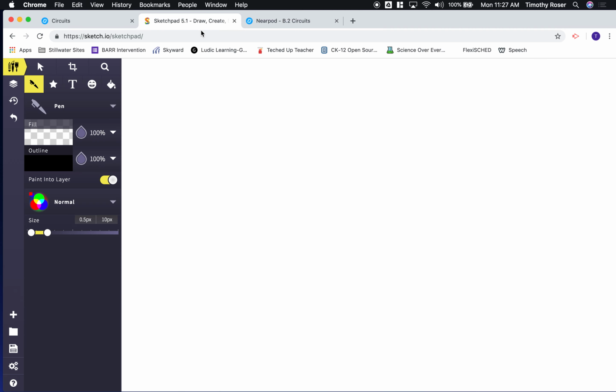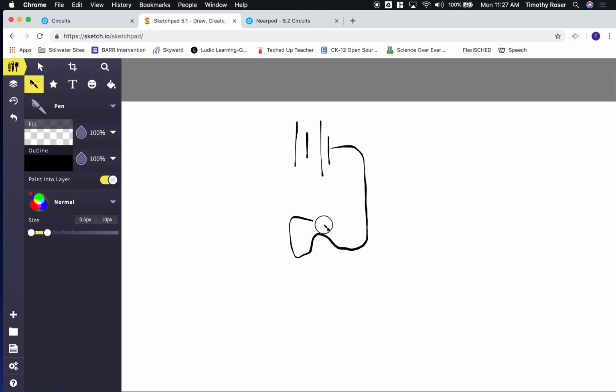All right, let's go ahead and see what that drawing would look like. So I have my battery right here. And then I have my wires coming out from the battery, and I go ahead and have my first light bulb right here. And then that comes around back to the battery.